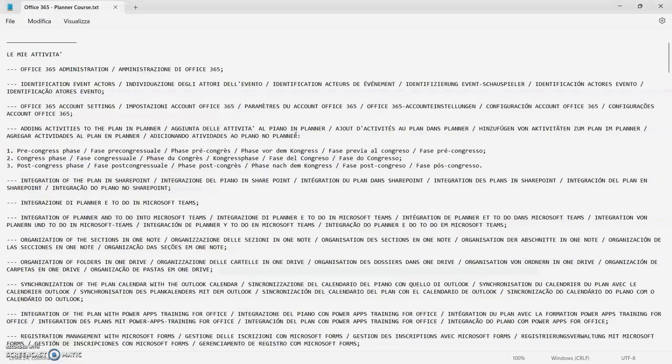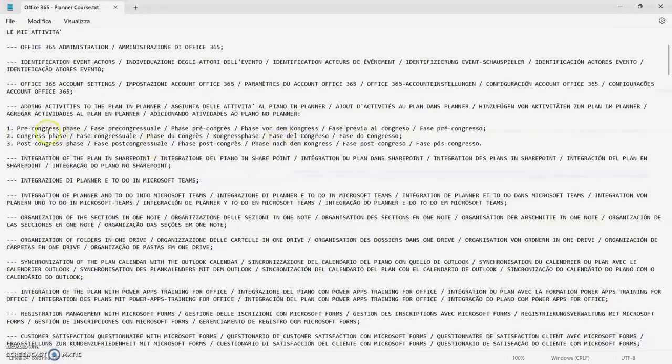And so I want to present some lessons, some slides on all these themes. I want to identify who the stakeholders of the event are, namely the participants, the organizing committees, the interpreters, etc. Then we will closely examine the configurations of Office 365, thus the administration dashboard, the creation of members, the creation of groups, the creation of shared mailboxes, etc. All of this that I mentioned earlier.